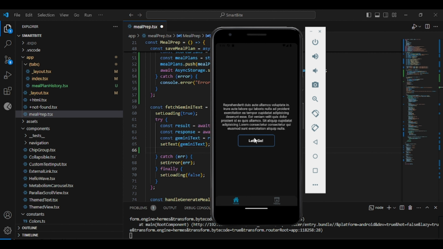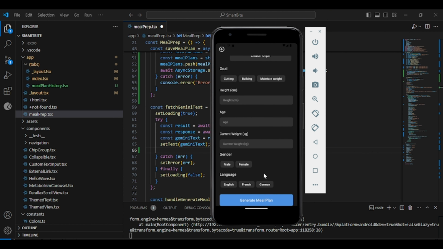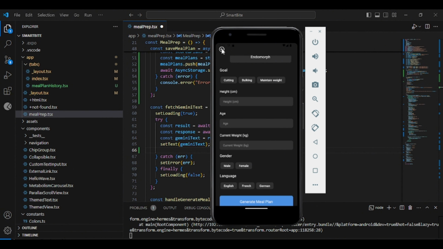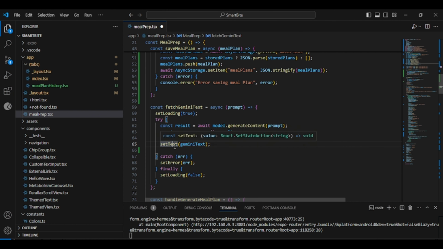So here, if you go back, whenever I click on generate meal plan, once it's generated, it should be automatically saved in the device's storage. So for that, it's pretty simple. There is no magic in this. We can simply use await and then call our function save meal plan. And that's all.